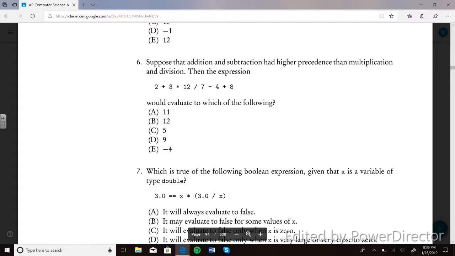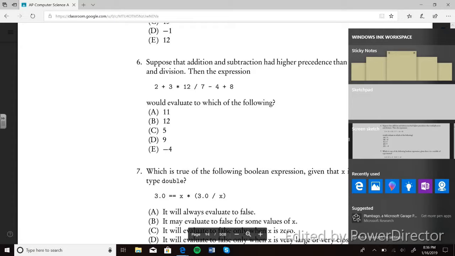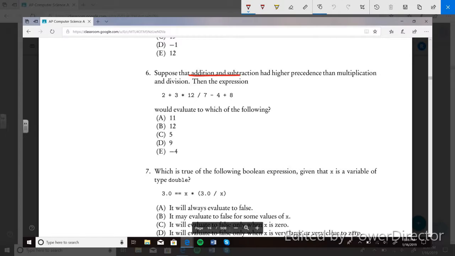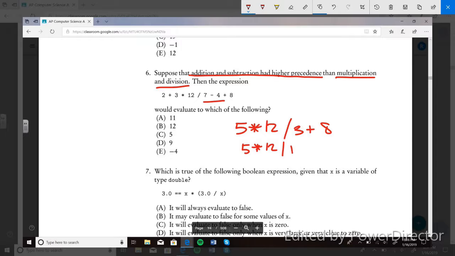For number 6, they ask you to reverse the order of precedence, which means that addition and subtraction have higher precedence than multiplication and division. So instead of starting with multiplication and division, you would add the 2 and 3 to leave you with 5 times 12 divided by 3, because you would do the subtraction, plus 8. And then you would further evaluate that to get 5 times 12 divided by 11. And since you go left to right, you would get 60 divided by 11, which would evaluate to 5. So the answer would be C.